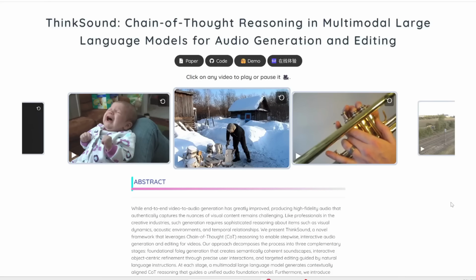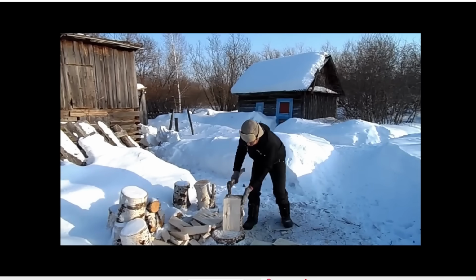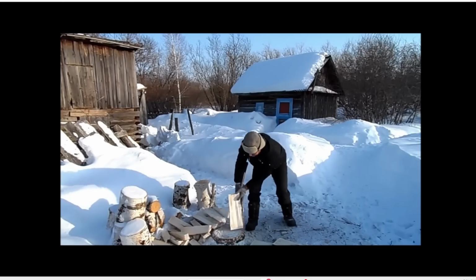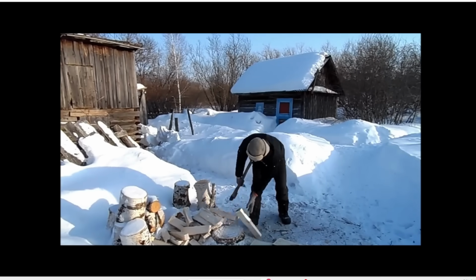Next up, this AI is really good. It's called ThinkSound, and this can automatically add sound to any silent video. So here are some examples. Notice that the original video has no sound, but after plugging it through this AI, here's what we get.